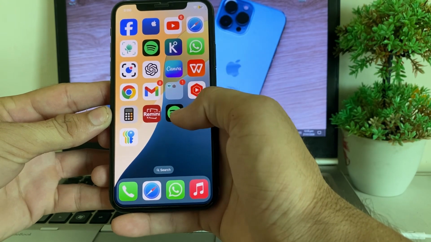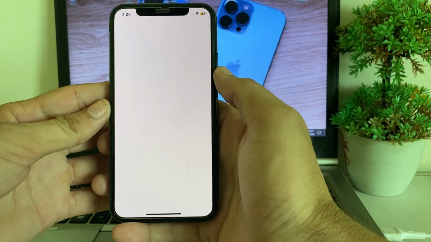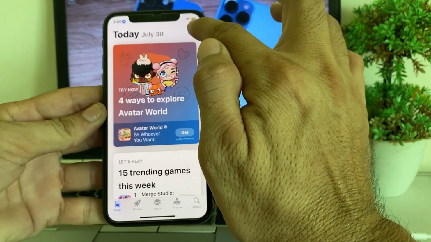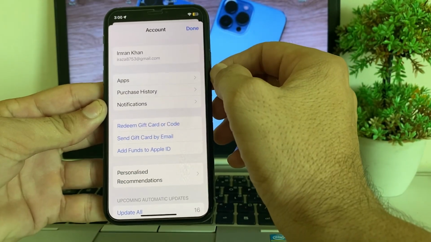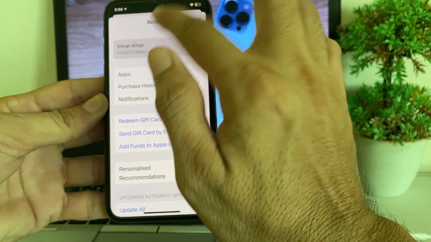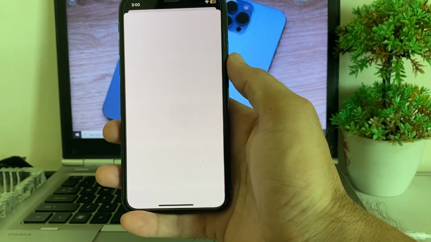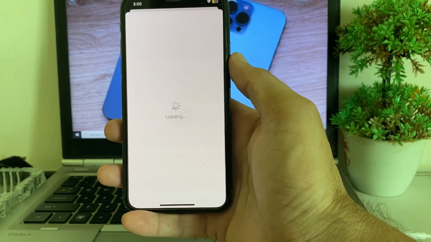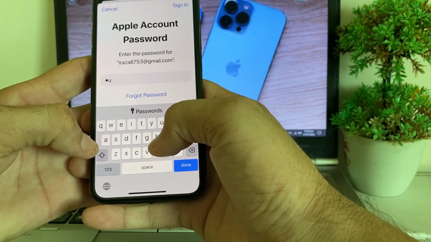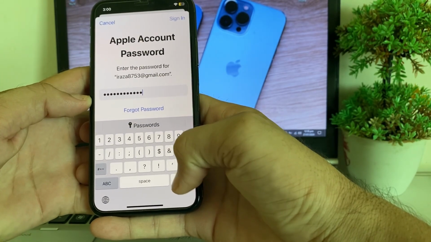First of all, we have to open the App Store on your iPhone or iPad device. Then you will have to wait a while. Then tap on your Apple ID profile. Here you will see this type of interface. Tap on your Apple ID name. Then you will have to wait for a few moments, it's processing. Then you will have to enter your Apple ID password, and after entering the password, you will need to tap on done.